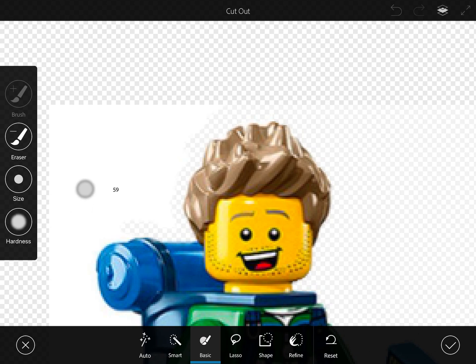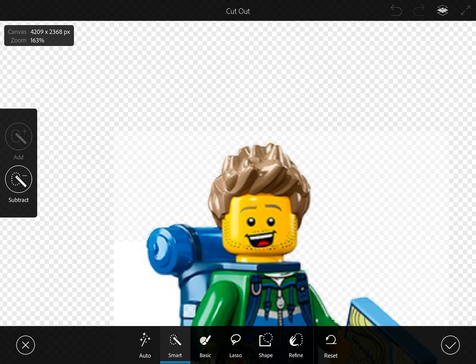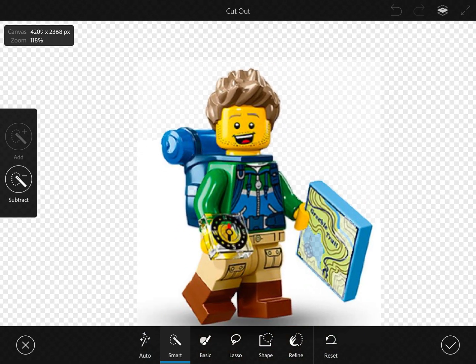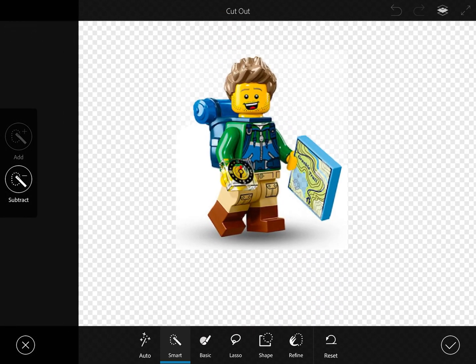So my hardness right here, this fades it. This will give it less of a hard edge, and this will give you more of a hard edge. So it will fade it. So again, Smart Tool will get rid of this stuff, just kind of the computer's guessing where you want to subtract stuff. But if that's not working for you, please use basic, because then you can get a cleaner line there, and it's not going to delete things that you want to keep.